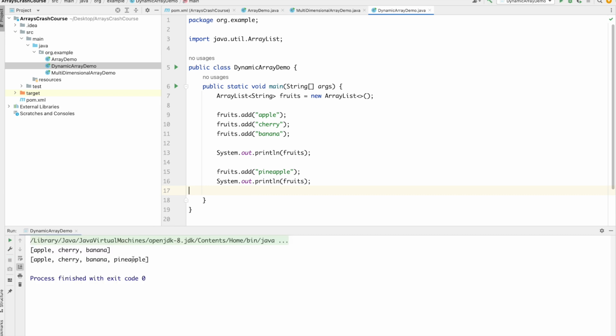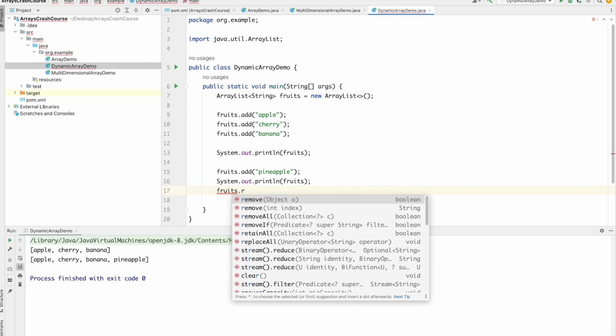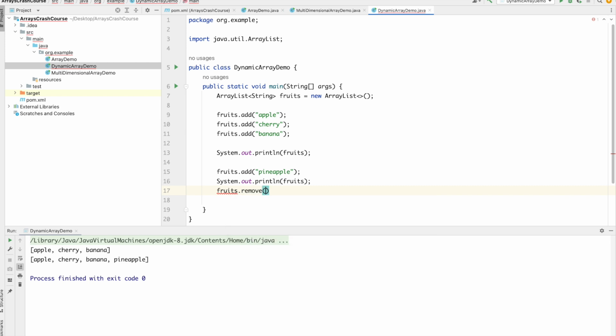So I initially added 3, and now there are more. This is the flexibility we were talking about. You can add elements whenever you wish to, and remove from it whenever you wish to. So let's say I want to remove: fruits.remove, a method called remove. There are many different implementations. I can remove by hard coding the name of the fruit, or I can remove based on the index. So let's say I try to remove the fruit banana, and then I want to print it.